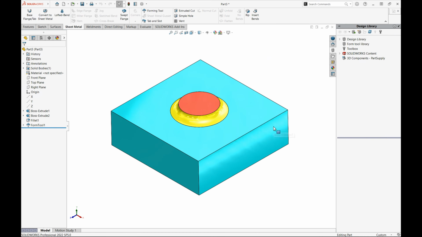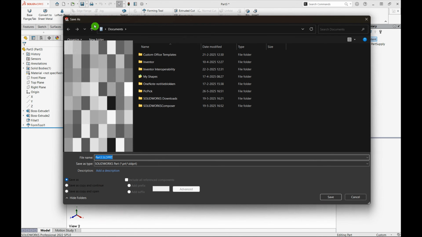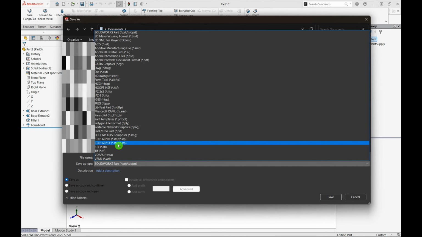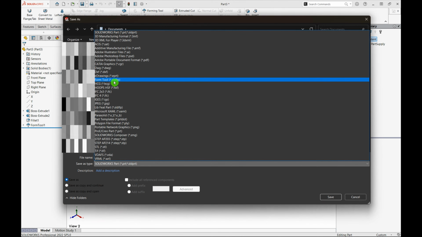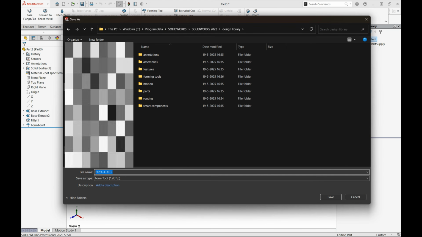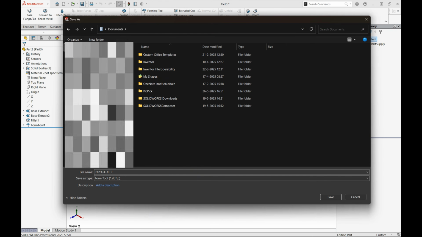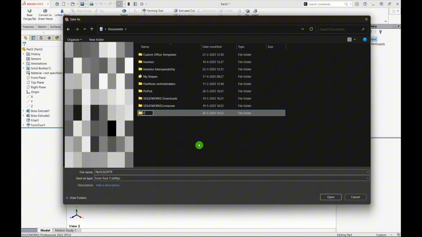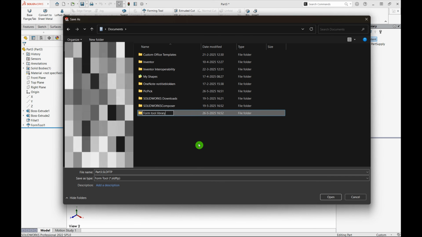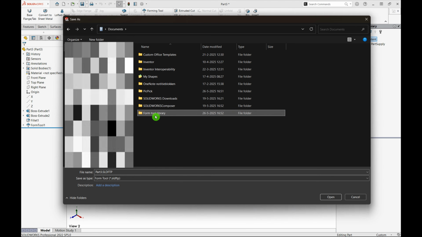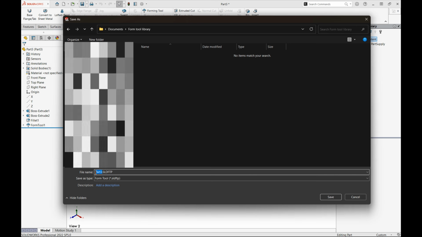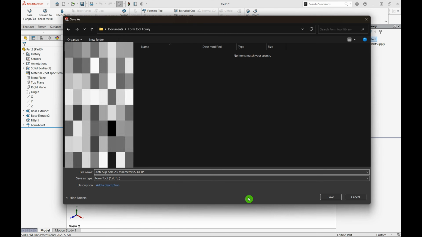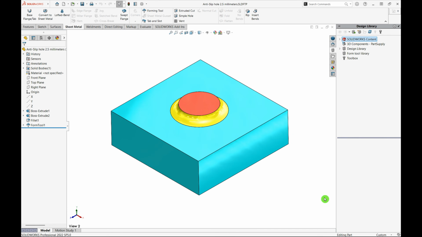Let's see how to put this tool in a library. Now the form tool is complete, we have to save this part into a form tool library so it will be recognized as a form tool. Since I haven't one yet, we need to create one. Save the part as you normally would, but ensure to select the file type form tool first. Create a new folder somewhere that makes sense for you and name it Form Tool Library. One thing left to do is defining a logical file name. Consider naming it something descriptive like anti-slip hole 2 millimeters, for instance, and hit save.